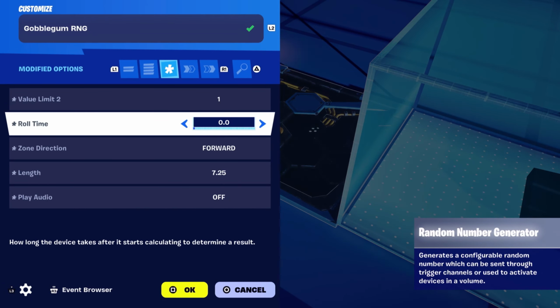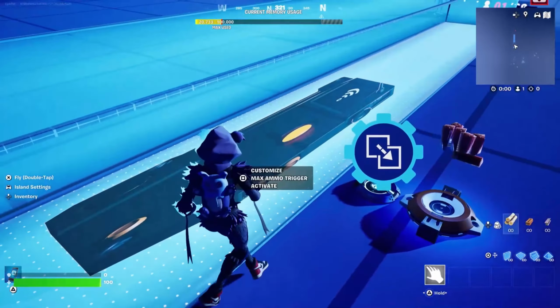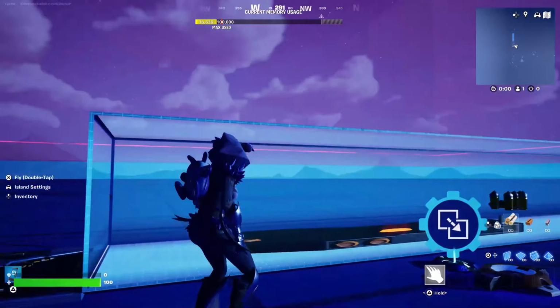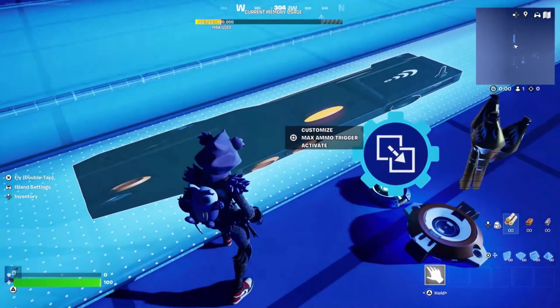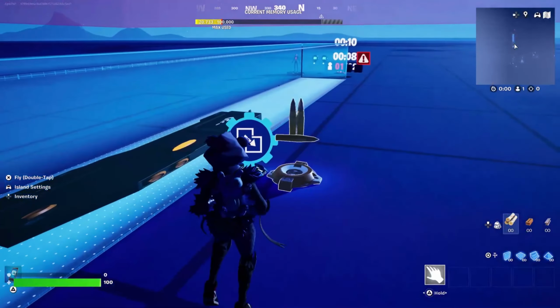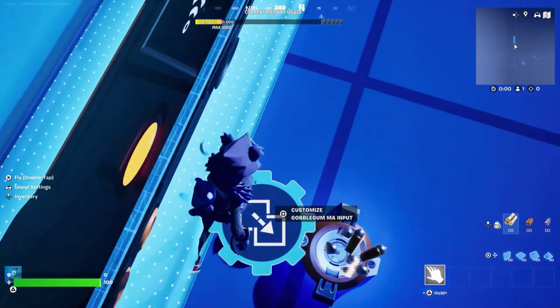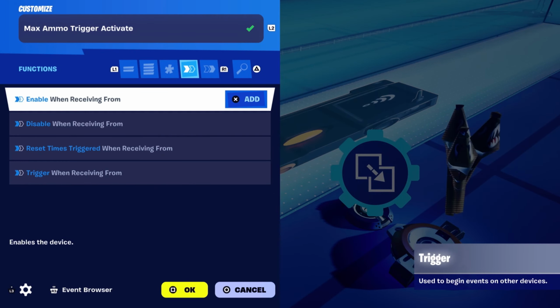Put the roll time to instant, zone direction to forward, length says 7.25. Play audio off. I'm gonna go lazy, like really lazy with this one. So obviously when this one activates, it will choose a trigger for a gobblegum, which I only have one right here because again it's a showcase. But this is gonna be really simple. I'm just gonna put links to my friend Granto's tutorials of power-ups, which you could just put a shortcut as a trigger as a gobblegum. So yeah. Anyways, grab a trigger, name it max ammo trigger activate.